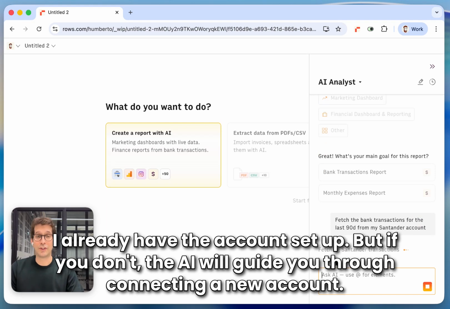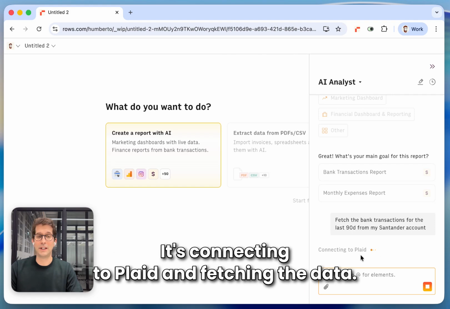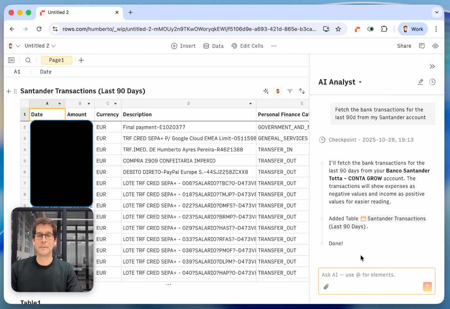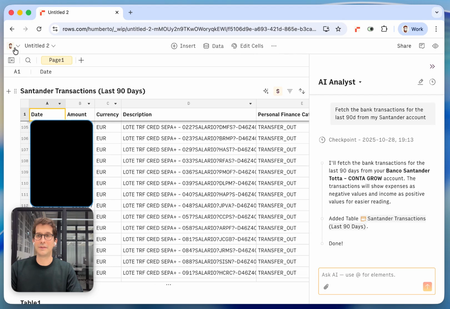I already have the account set up, but if you don't, the AI will guide you through connecting a new account. It's all done via Plaid. It's connecting to Plaid and fetching the data. And there you go. Here are the transactions on the bank account.